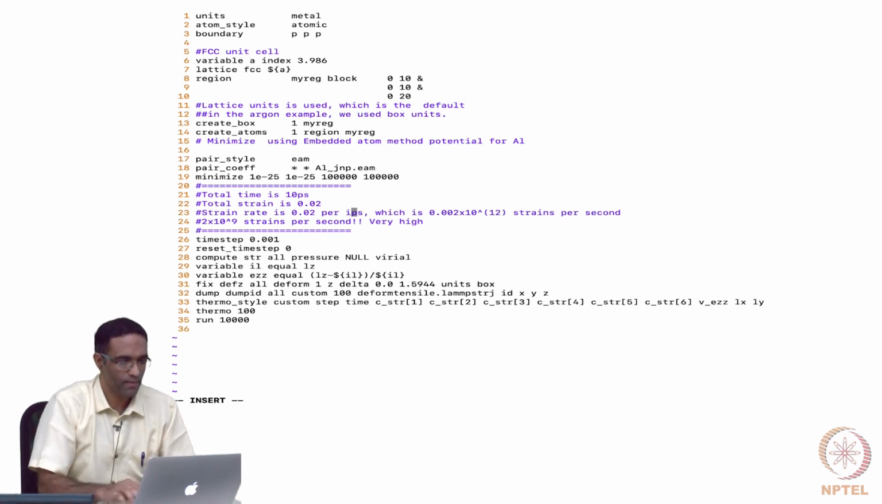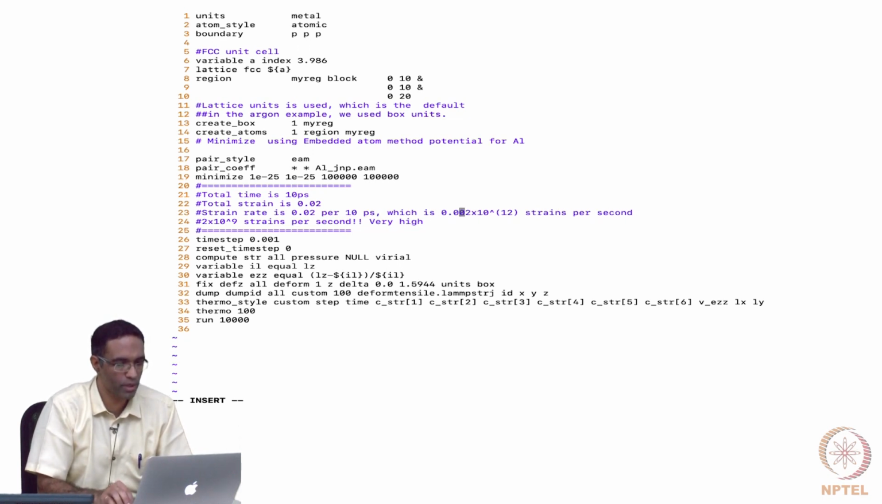So tens of picoseconds, and this turns out to be 0.02 into 10 to the power 11 strains per second. Is that right? And that is a huge strain rate.